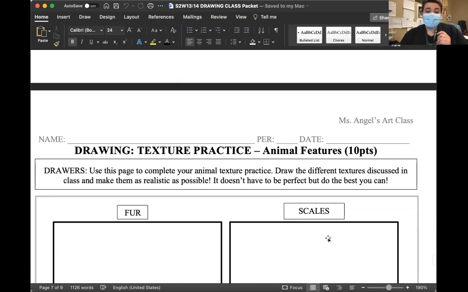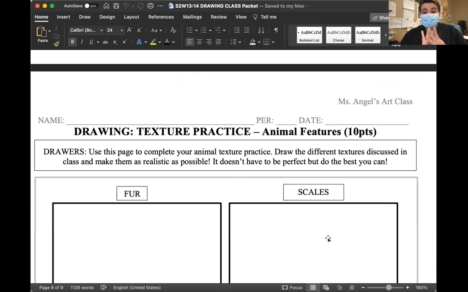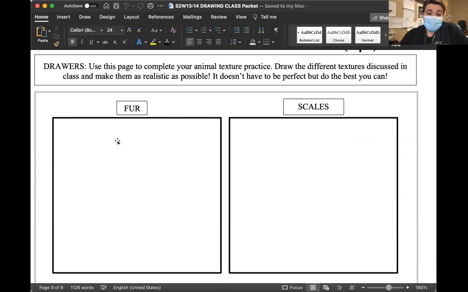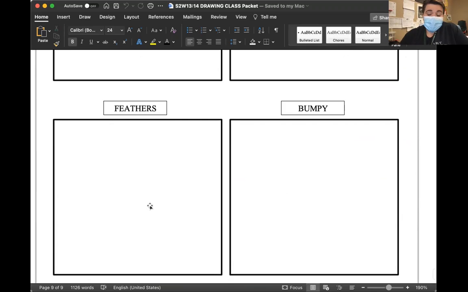And then we're gonna go down here, and this is your worksheet. This is worth 10 points. You're gonna use it to complete your different textures. So you're gonna have fur, scales, feathers, and bumpy, okay? These are the different textures.